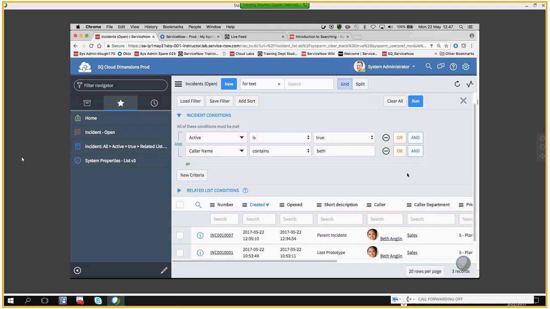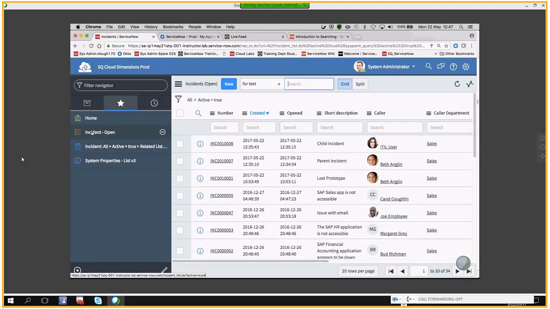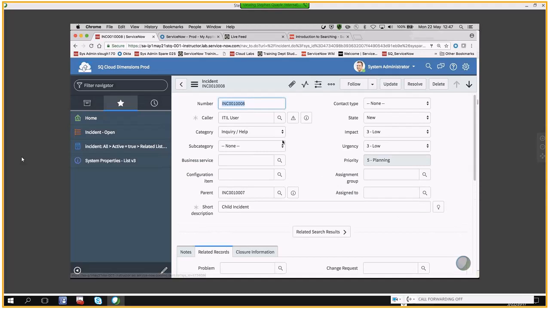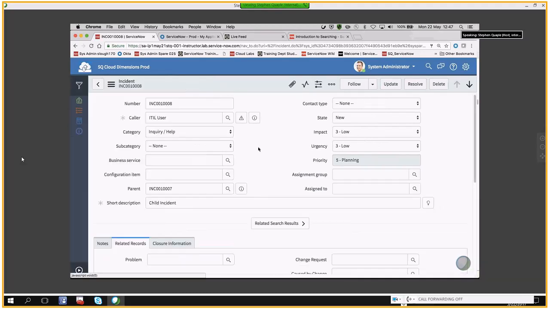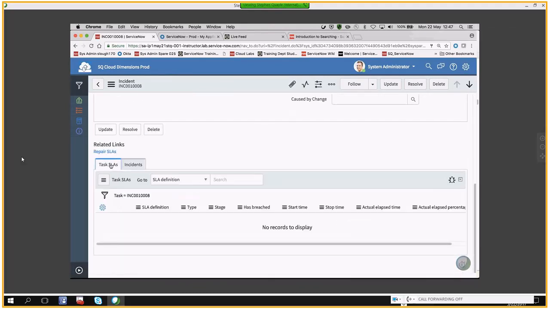Just remember that we have a relational database. Just to give you my example here, I'm going to use incidents. If we look on the incident form, we can scroll down and see related lists. Out of box, you get a related list of task SLAs, so service level agreements that are attached to this incident.